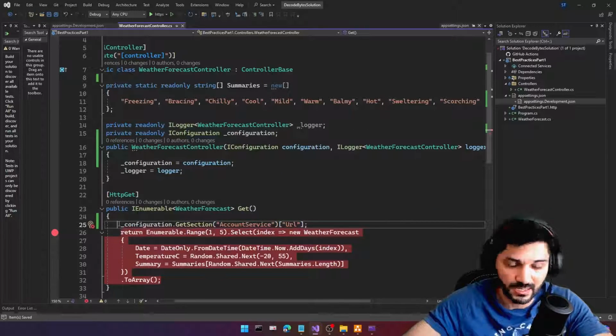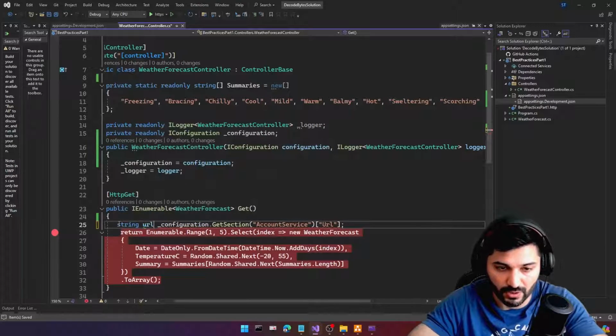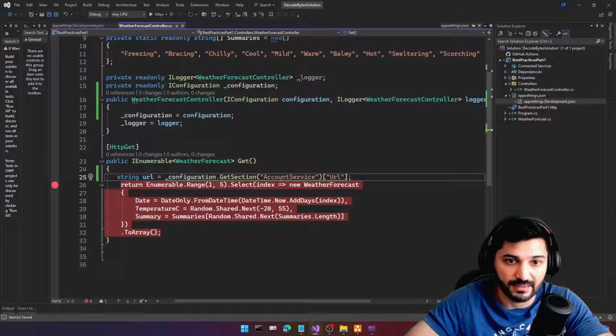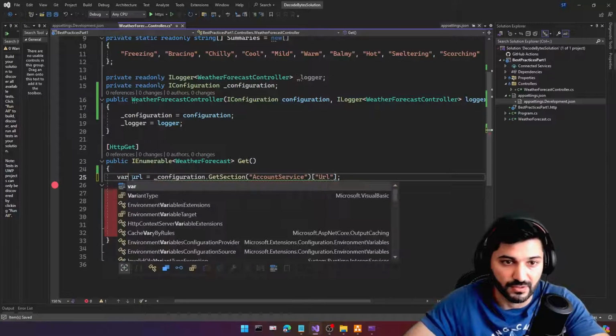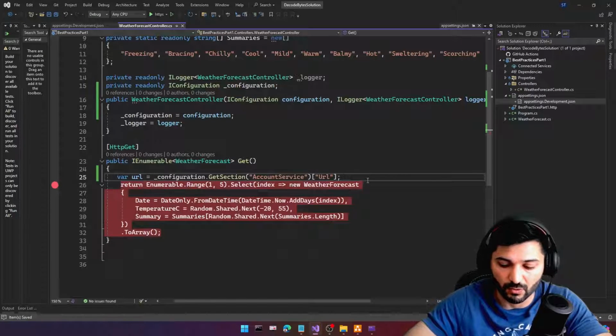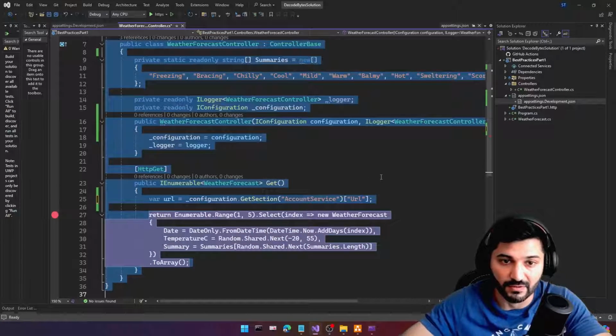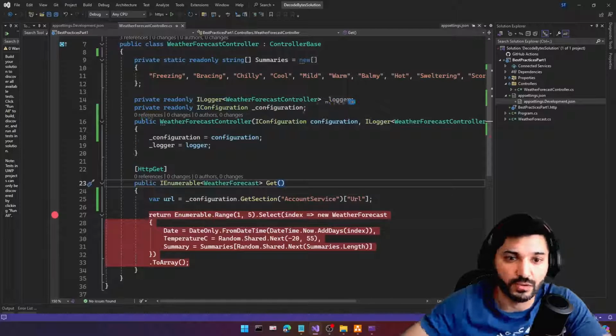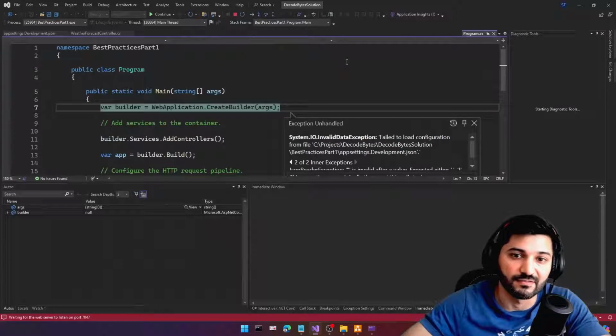Okay, and let's get this URL, string URL, and you see we have these lines under this GetSection, so you can just use var and it will automatically detect the exact type because it is nullable. Okay, and let's run our controller and see if we are able to get this information.